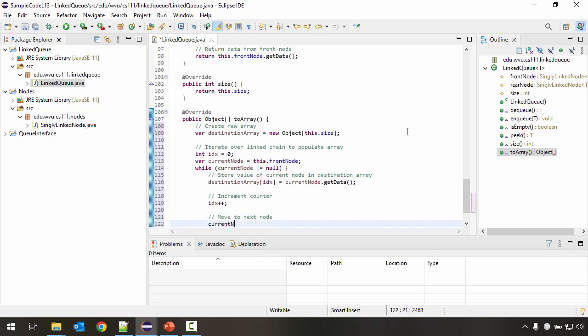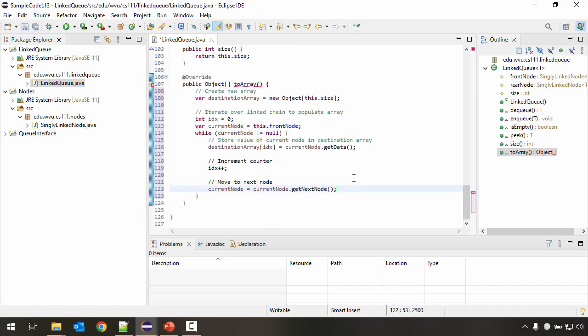And then we'll move on to our next node. So I'm going to say currentNode equals currentNode.getNextNode(). And this is going to eventually lead us to the point where currentNode is null once we've run out of nodes to check, and then we'll fall out of that while loop. When that happens, we can return destinationArray.